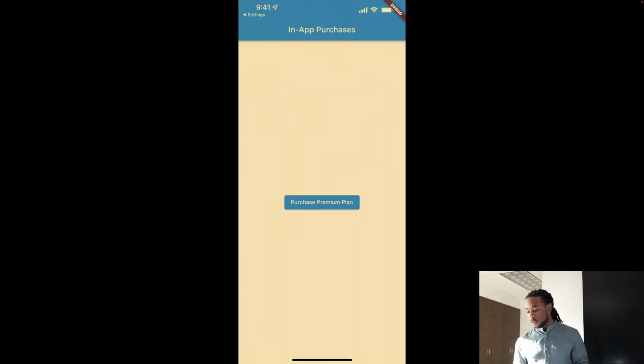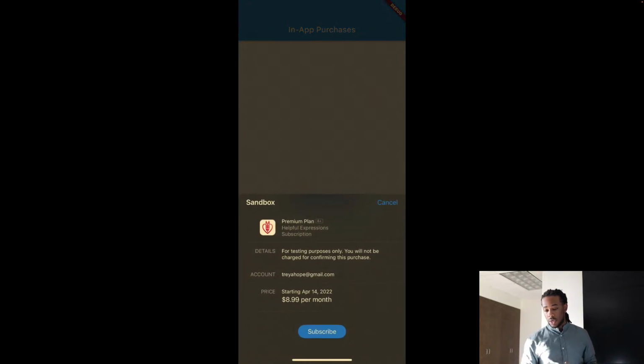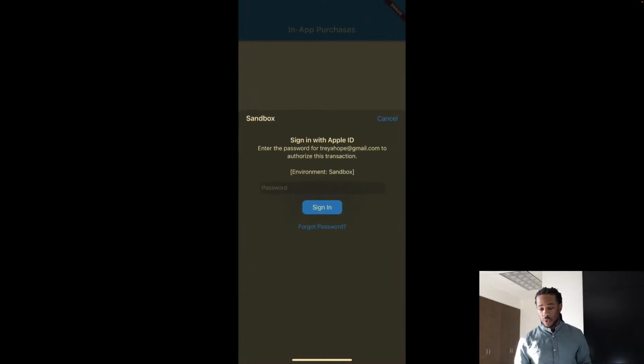So what we're going to do is hit this purchase premium plan. All right, so as you can see here, this window pops up. It says Sandbox because we are sandbox testing right now, making sure that we're not actually being charged. So we'll go ahead and hit subscribe. This is where I'll need to enter the password for my test account.